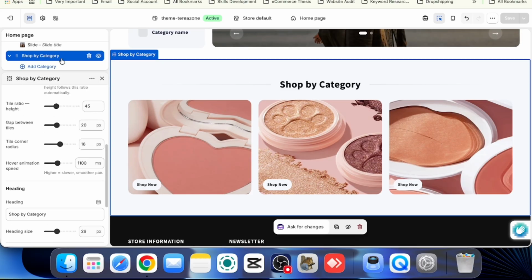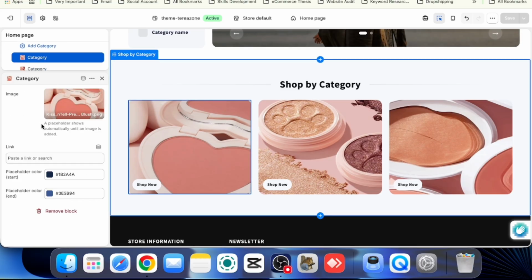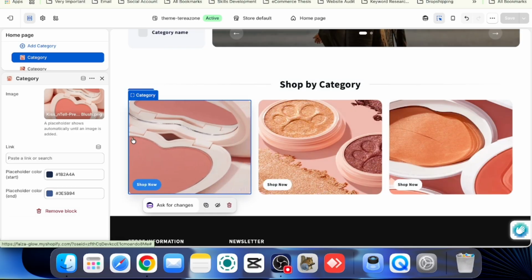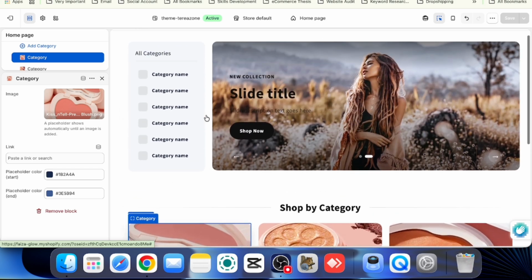Also if I click on any specific category, then I can add image, link, placeholder color, and placeholder ink color. So I hope you understand the total options of each section, and you can set it up very easily.